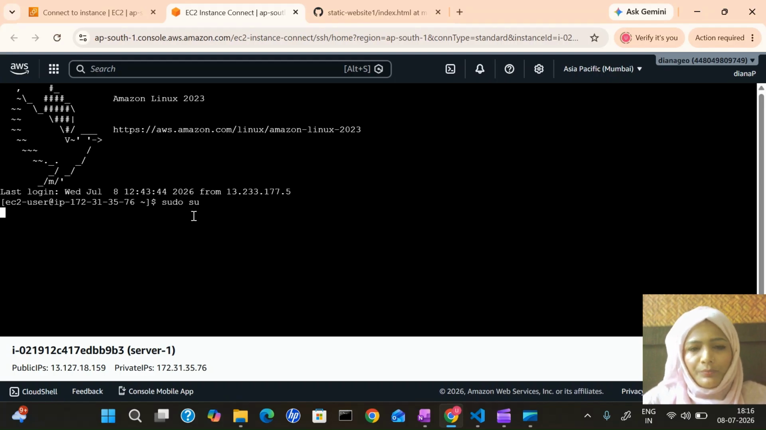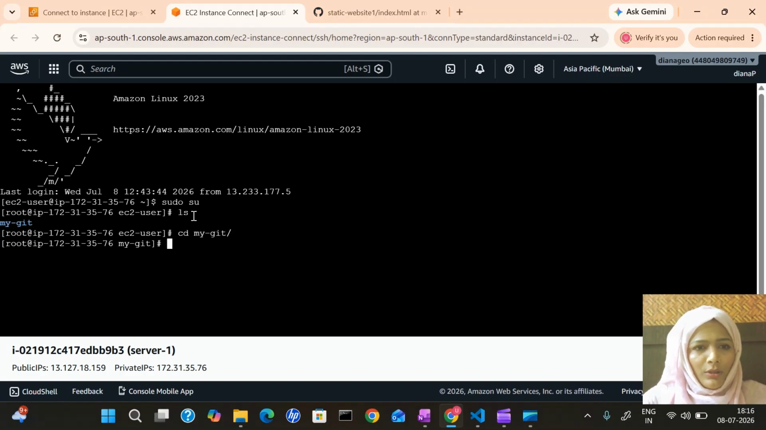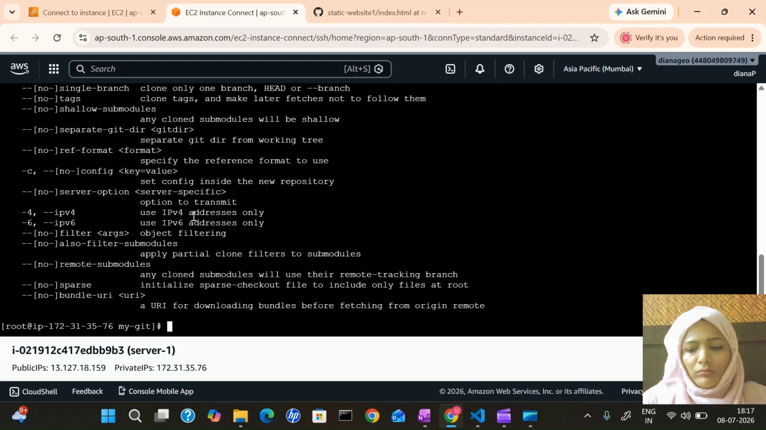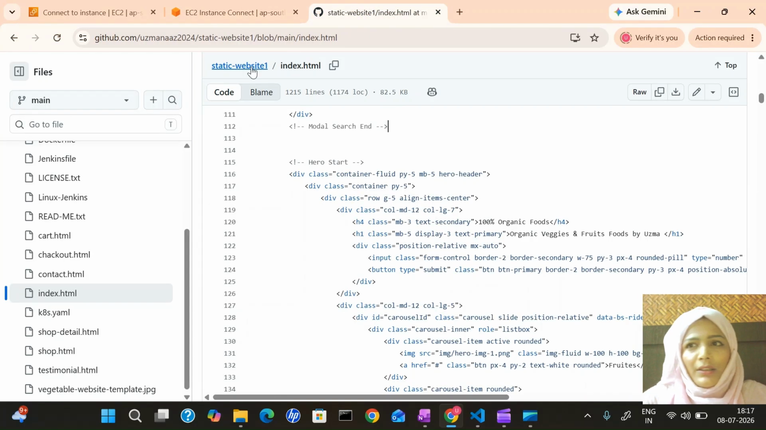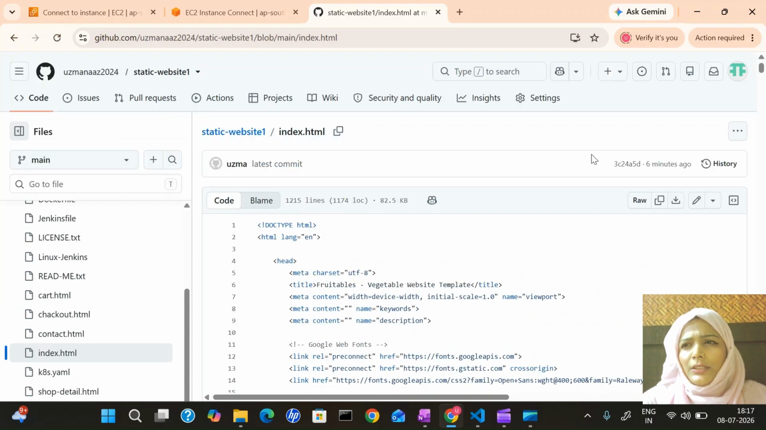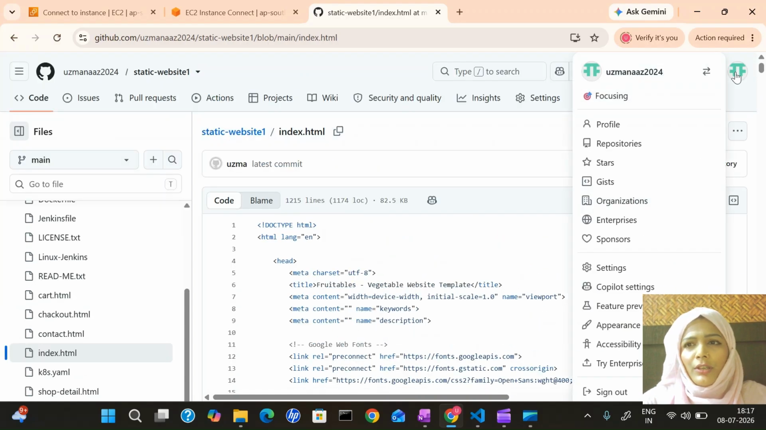Sudo su. Let's go to that repository. cd my repo. I already had installed. Let's do the git clone. Oh, git clone and the repository. Let's go to the repository.